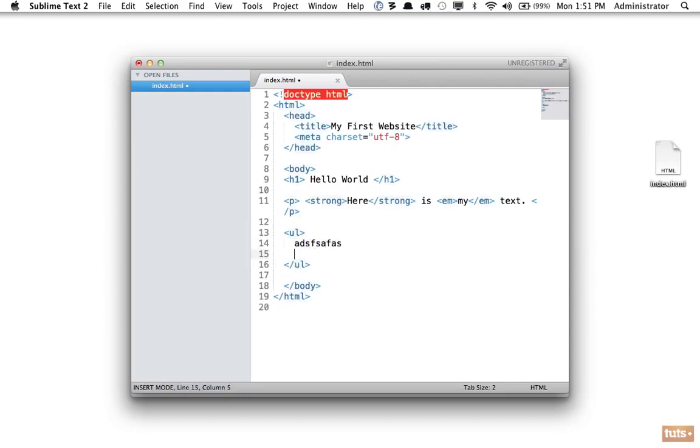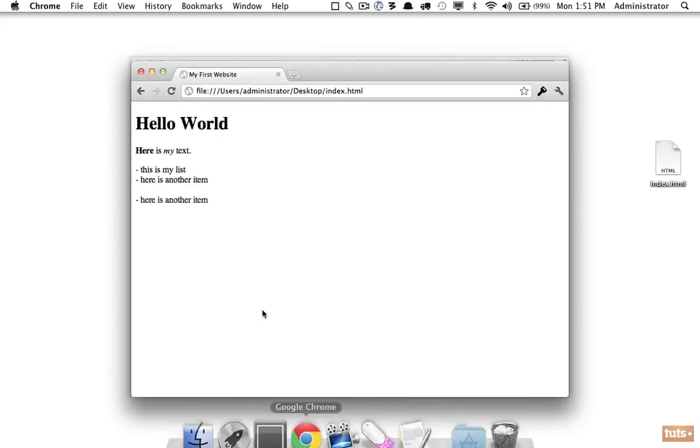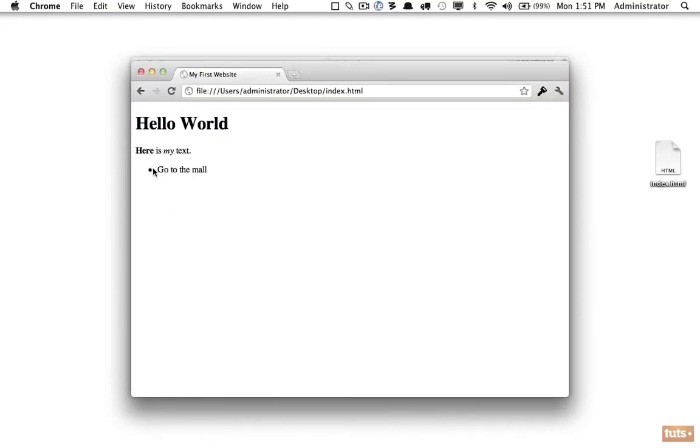Let's add a list item. So I don't simply add my items here. I have to use another tag, and this is called a child tag, list item. And now I will say, go to them all. Maybe we have our tasks. Again, I have to close out my list item, so let's save that and see what we get. Now again, note that by default, it doesn't have to be this way, but by default, we have a bullet and it's indented a little bit.